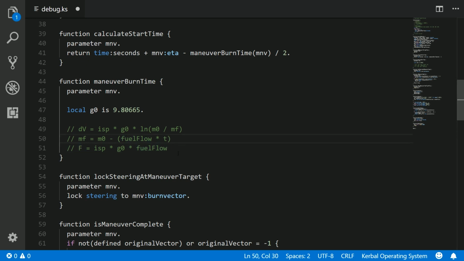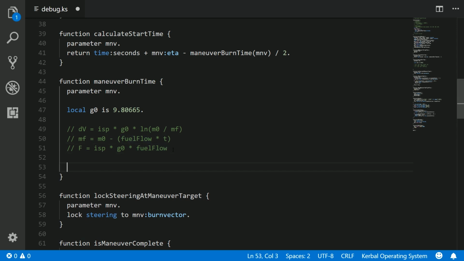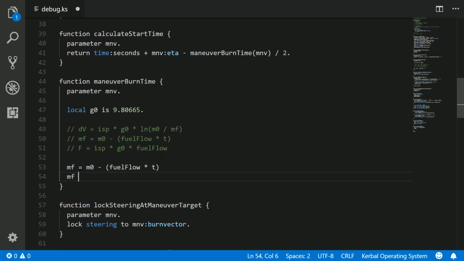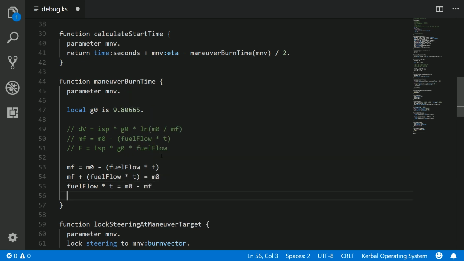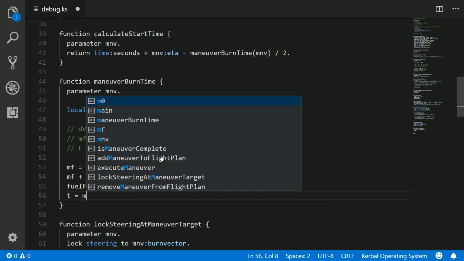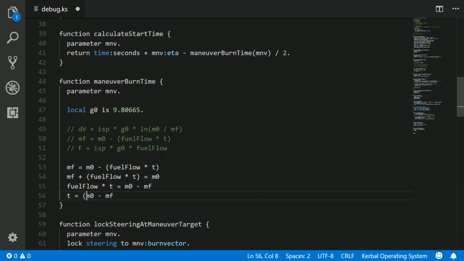So now we just need to start rewriting all of these formulas into the terms that we actually want. So let's start with this one because it actually has the term that we want, which is T. So we'll take this one. I'm just going to copy this formula and we'll go ahead and just algebraically start rewriting stuff. So let's see, MF plus fuel flow times T equals M0. So fuel flow times T equals M0 minus MF. So T equals M0 minus MF divided by fuel flow. Hurrah! So we have a formula that actually works.